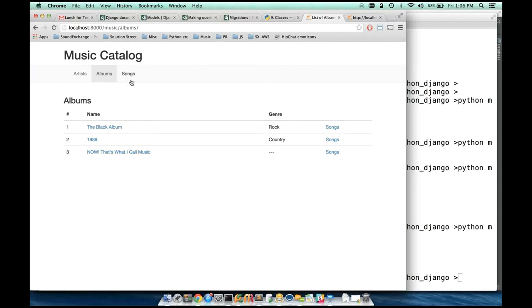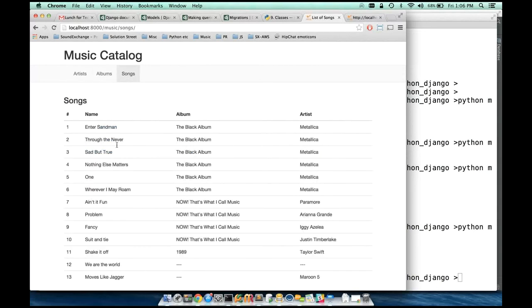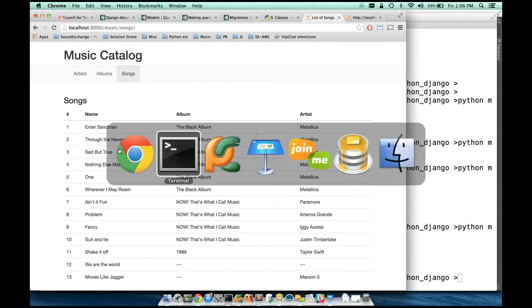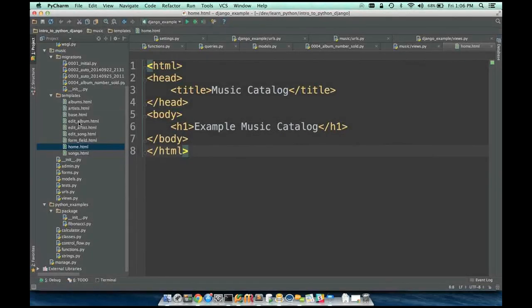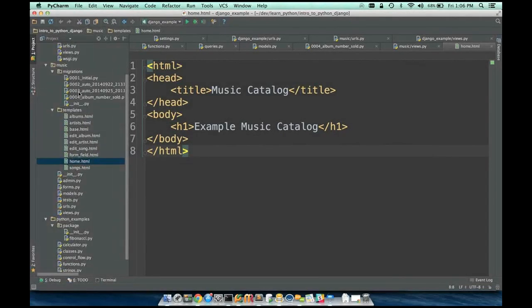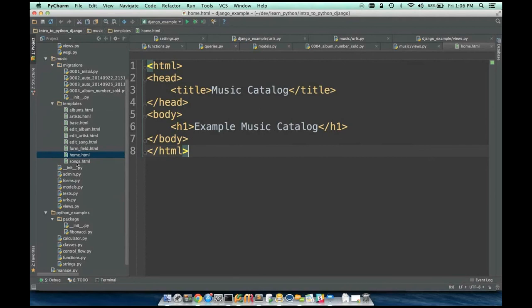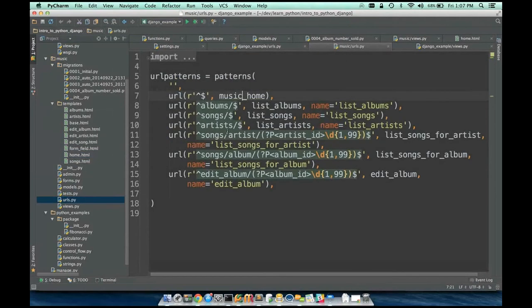Anyway, so we have these things here. It's pretty basic. The way this is done is basically using URLs and view functions, as I can show quickly. So here we have the albums URLs that map to the list albums function, songs, artists, and so on. And then I have a separate function that lets you look at the songs for an artist, the songs for an album, and also edit album. And each of them, as you can see, captures the artist ID parameter here.